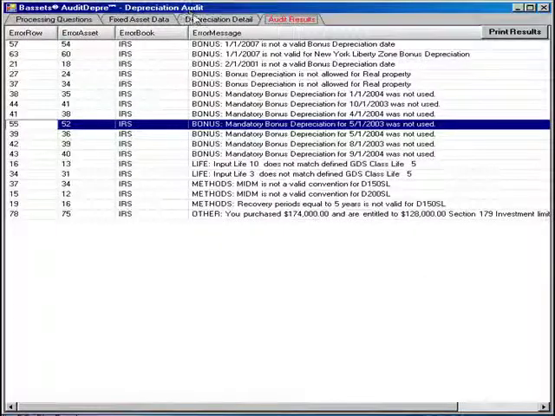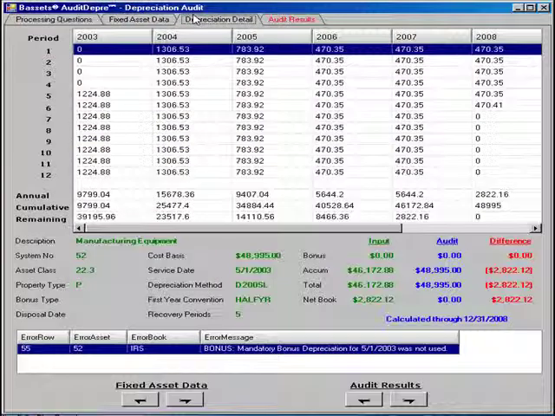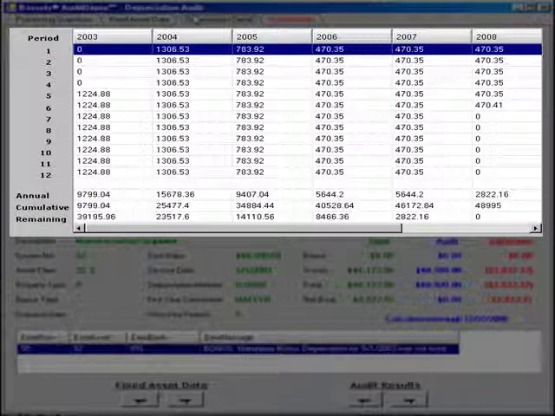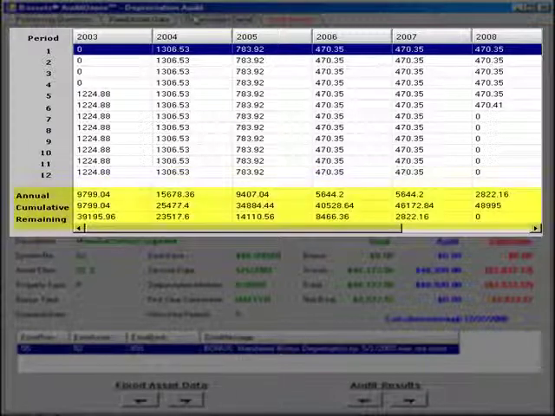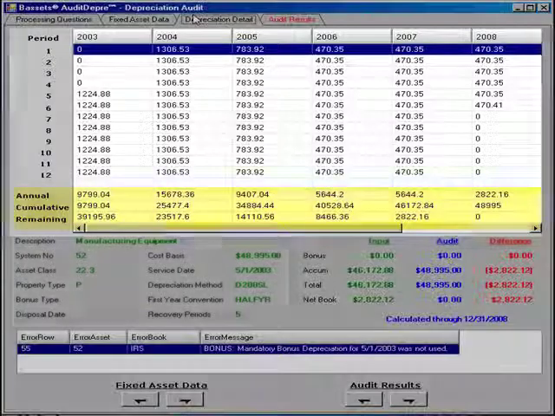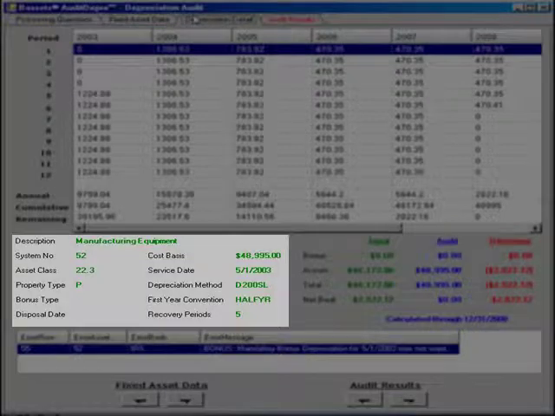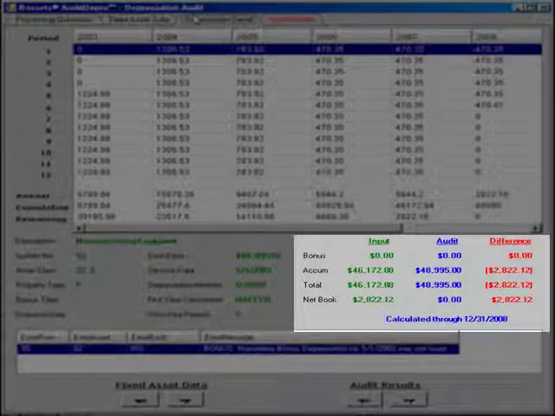The third tab, Depreciation Detail, displays all of the key information, one asset at a time. The top portion displays the calculated monthly depreciation values for the entire life of the asset, with totals for annual, cumulative, and the remaining amounts. The middle left portion shows 2 columns of the corresponding calculation parameters. The middle right portion shows the calculated values.